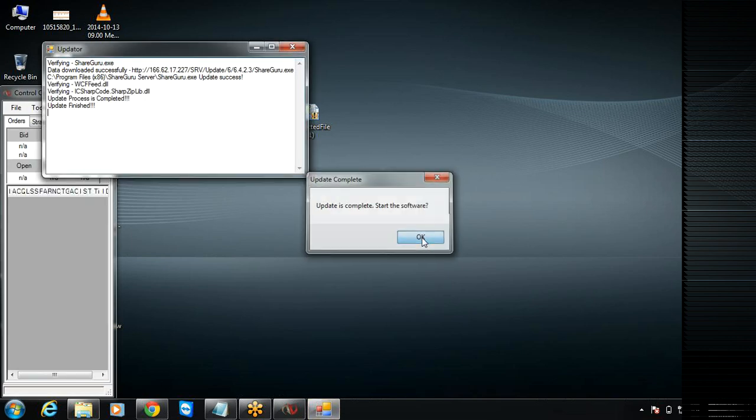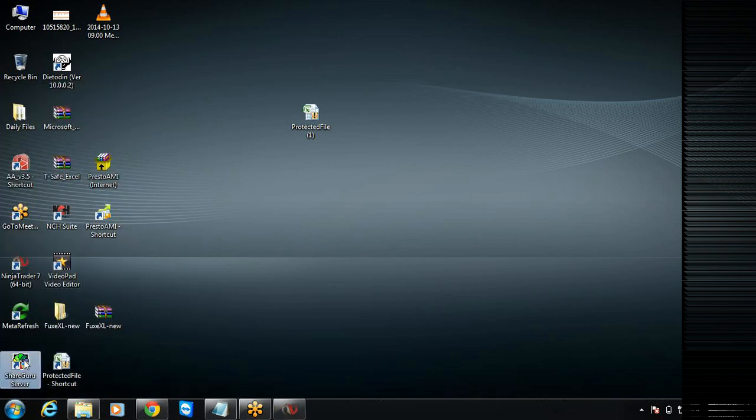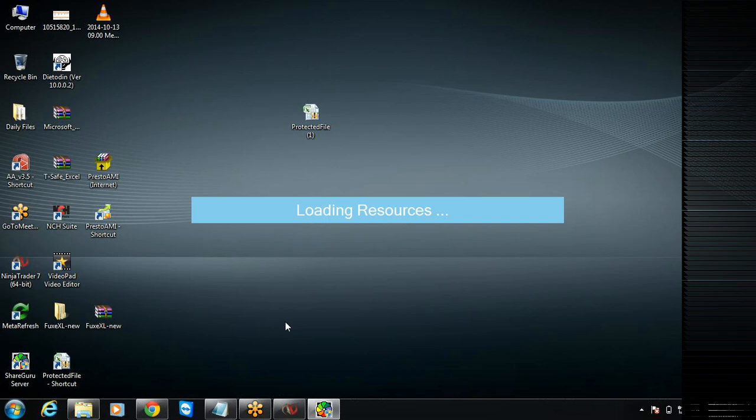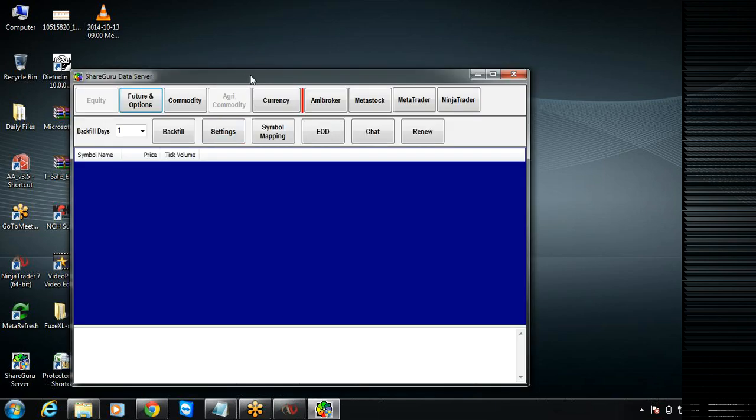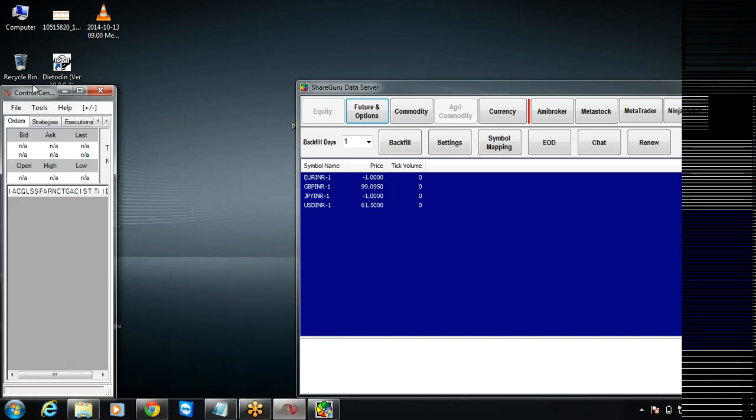Okay, there is an update of the software, so I just updated it. So let me just again open it. So I have got the Shareguru server here, and my NinjaTrader is here. One of the easiest ways to open the chart is to have the NinjaTrader on the left corner, and on the right corner you can just have Shareguru server.